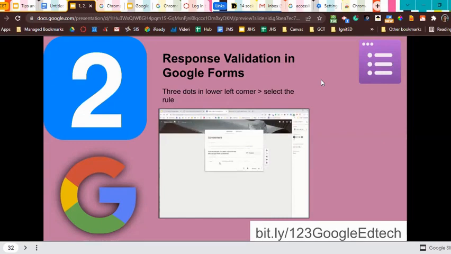Or maybe even requiring rhyming words, where the asterisk after a letter makes it optional. So B asterisk AT or C asterisk AT or M asterisk AT could be used for rhyming words.